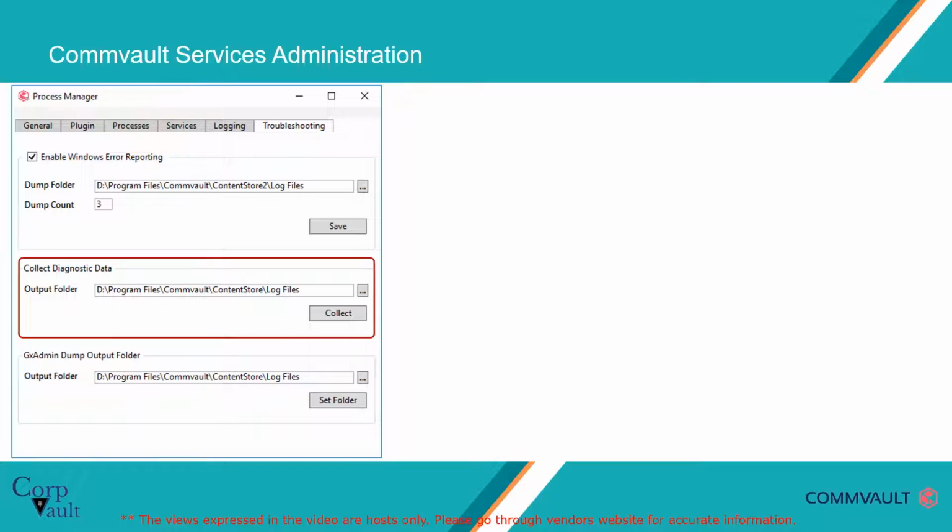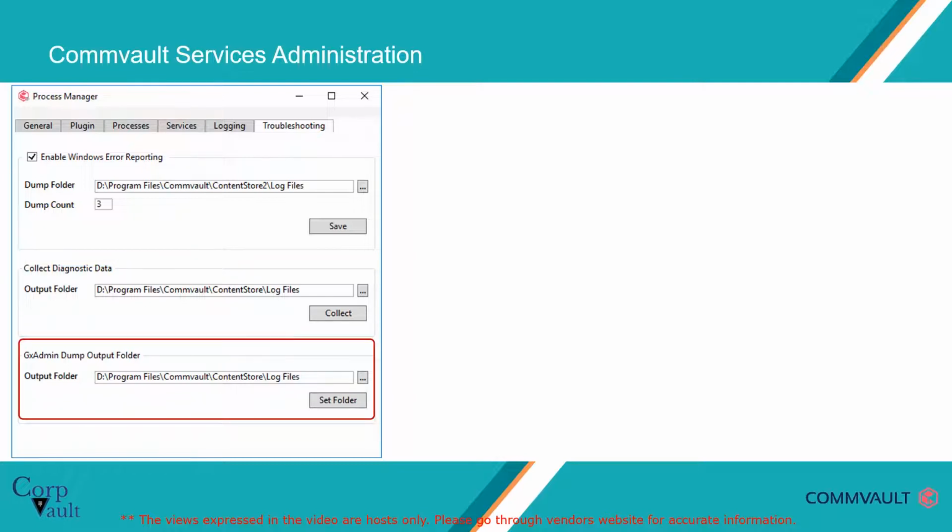Collecting diagnostic data. To help in troubleshooting issues, you can collect diagnostic data using this collect option, or by executing commands from the command line. You can set a different folder for collecting gxadmin dump output, or choose to use the default path listed.